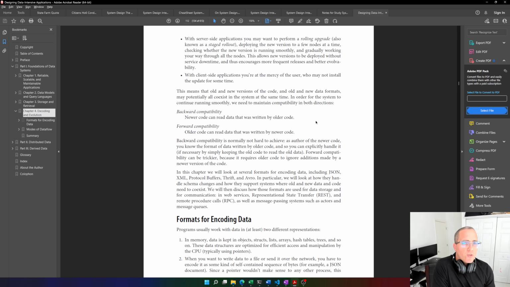With client-side applications, you are at the mercy of the user. You may not install the updates for some time. This means that old and new versions of the code, and old and new data formats, may potentially all coexist in a system at the same time. In order for the system to continue running smoothly, we need to maintain compatibility in both directions. Backward compatibility: newer code can read data that was written by older code. Forward compatibility: older code can read data that was written by newer code.